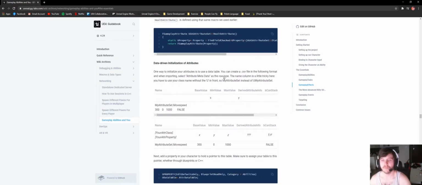Yeah, here we go. Data-driven initialization of attributes. One way to initialize your attributes is to use a data table. You can create a .csv file in the following format. And when importing, select attribute as the row type. The name column is a little tricky here. You have to use your class name without the U in front. So my attribute set.